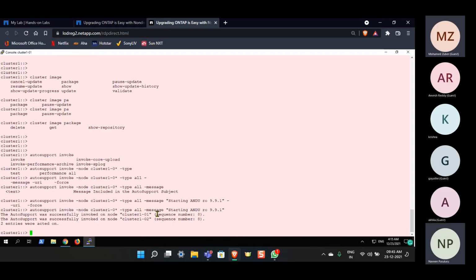It will trigger the AutoSupport. This message will upload, and it will take the controller configuration backup to the support site, and also pass the message to support. It will update the support site with this message, so that people will not panic. Actually, that's a typo.